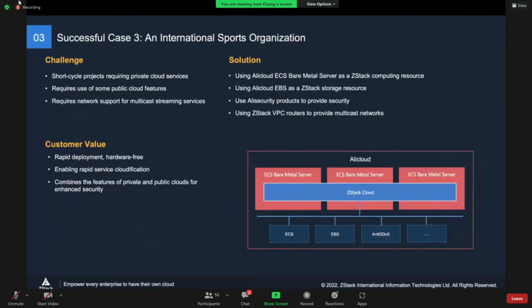The third successful case is about an international sports organization. You can see that this client also uses a hybrid cloud deployment scenario, and it also makes use of Ali Cloud bare metal service as well as its security service to deploy its hybrid cloud scenario.